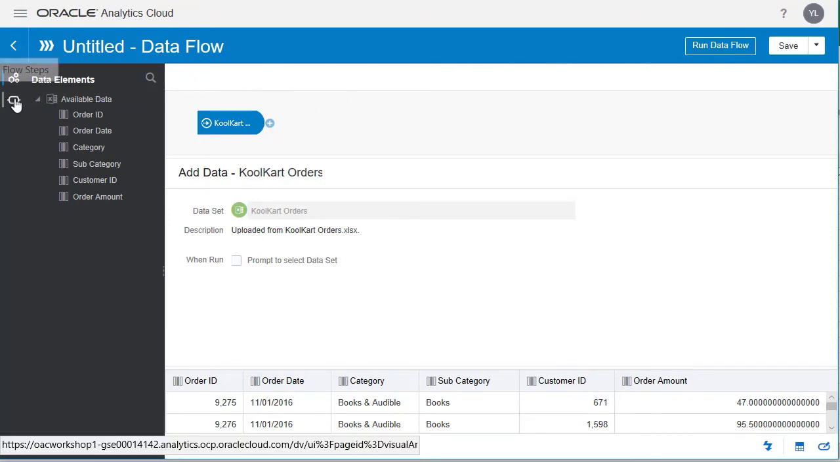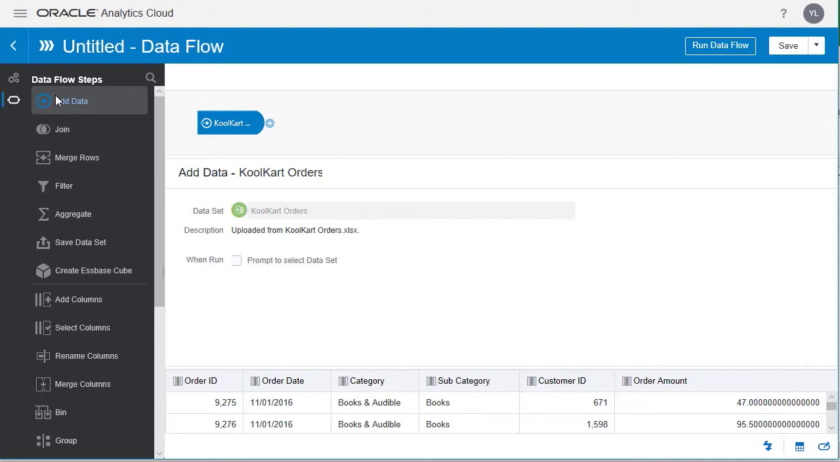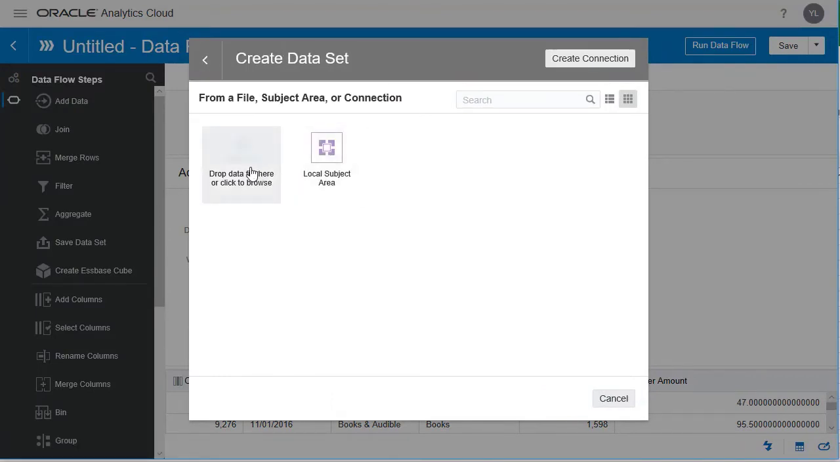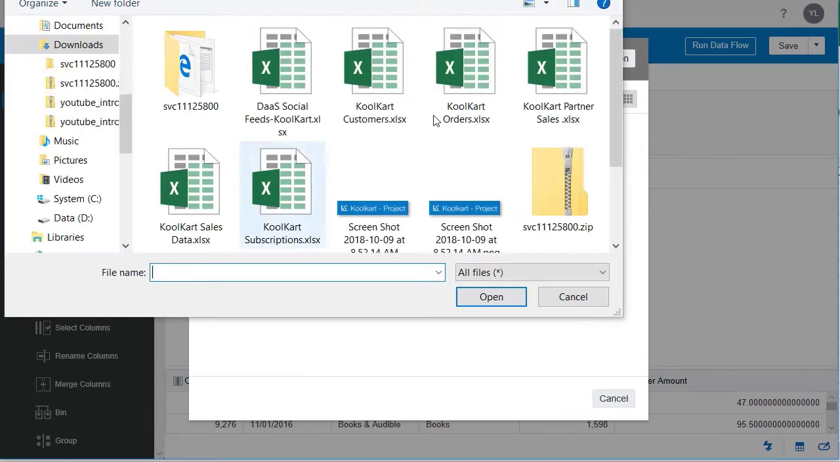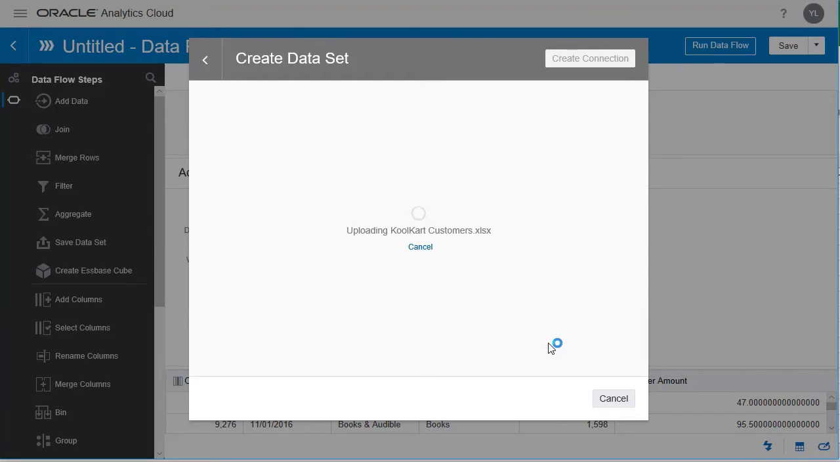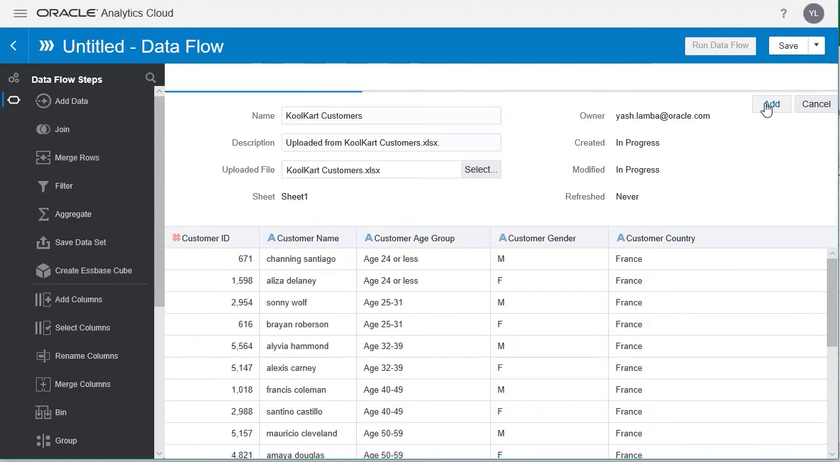We'll now see this menu, and this is the data flow home screen. We're going to navigate on this left bar to the data flow steps. And here we're going to add another data set. So go ahead and select that. We're going to drag that down there. And we're going to create a new data set. And again, upload a new file by hitting the upload button. We're going to select Coolcart customers. And once it uploads, we can now add it to our data flow. Looks good.